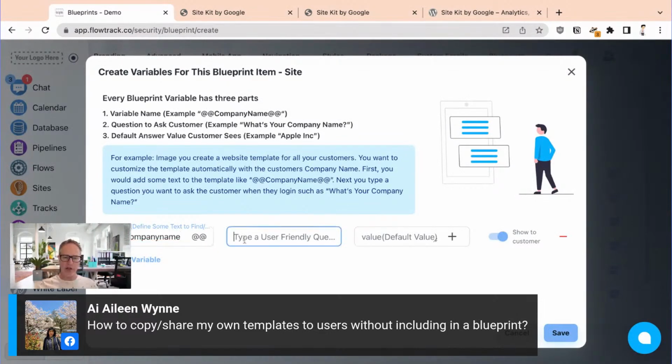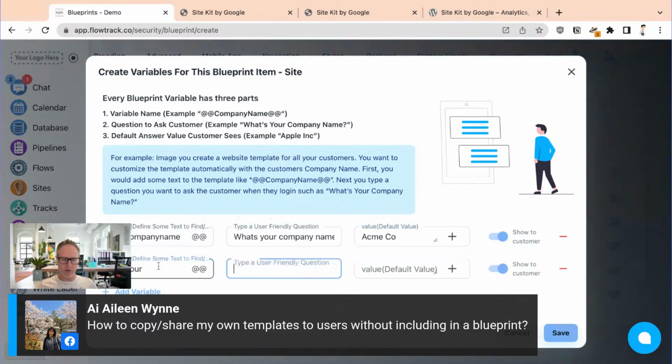I called it company name. Now I can type a question to ask the user. So when they sign in to FlowTrack or your system, it's going to replace their answer to that question with the value in that template. So we can type in a question like, what's your company name? If I can spell right. And then we can put in some default value like Acme Co. And then I can type in another value like hours: what's your business hours? And then we'll have an example value like 9 a.m. to 5 p.m.